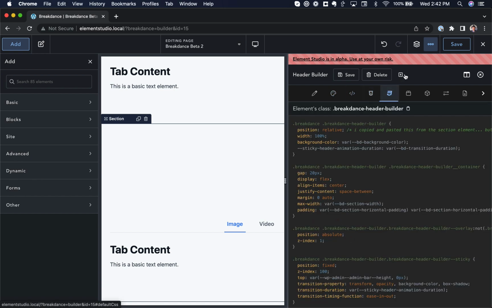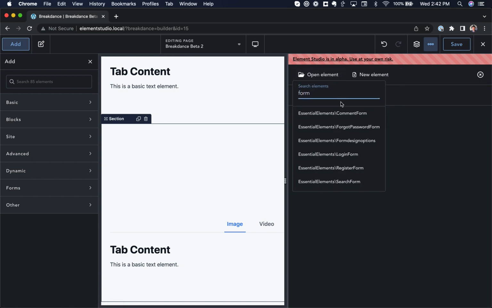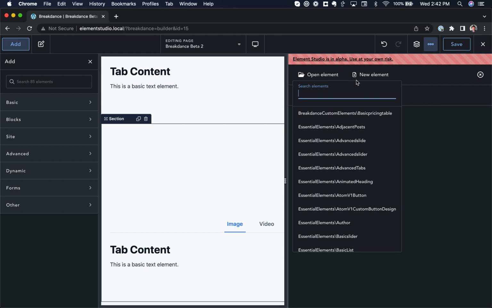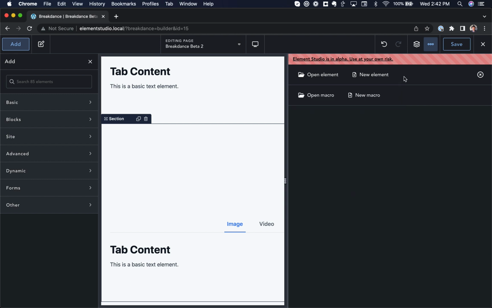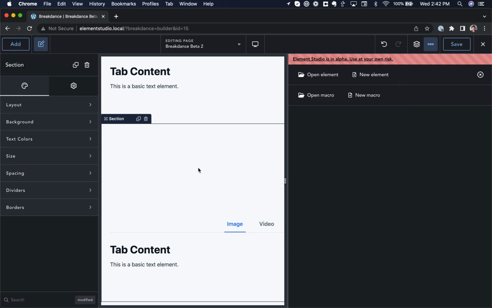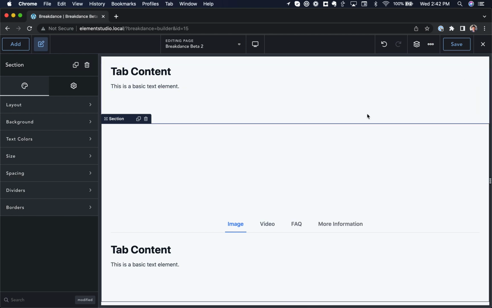Header builder, you can open in Element Studio. Comment form, you can open in Element Studio. Everything pretty much can be opened in Element Studio, and that should give you all the examples you need to build any type of element.